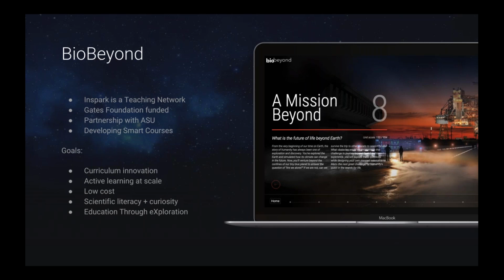Doing inquiry-based learning is nothing new. It is a great way to engage your students, and when you're face-to-face with them, it's easier to engage them in active learning experiences and to take them on inquiry-based questions. And the challenge and the experiment that is BioBeyond is, how do you take that to scale and even do it fully online?